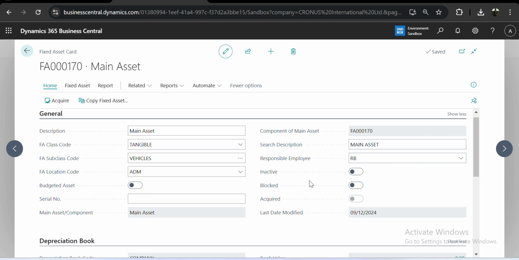It is going to block every single thing which is going to use this asset. For example, if you want to purchase it or book depreciation, you simply can't book the depreciation for a blocked asset. It is not even going to let you enter anything. Let me give you an example. Let me make it blocked.